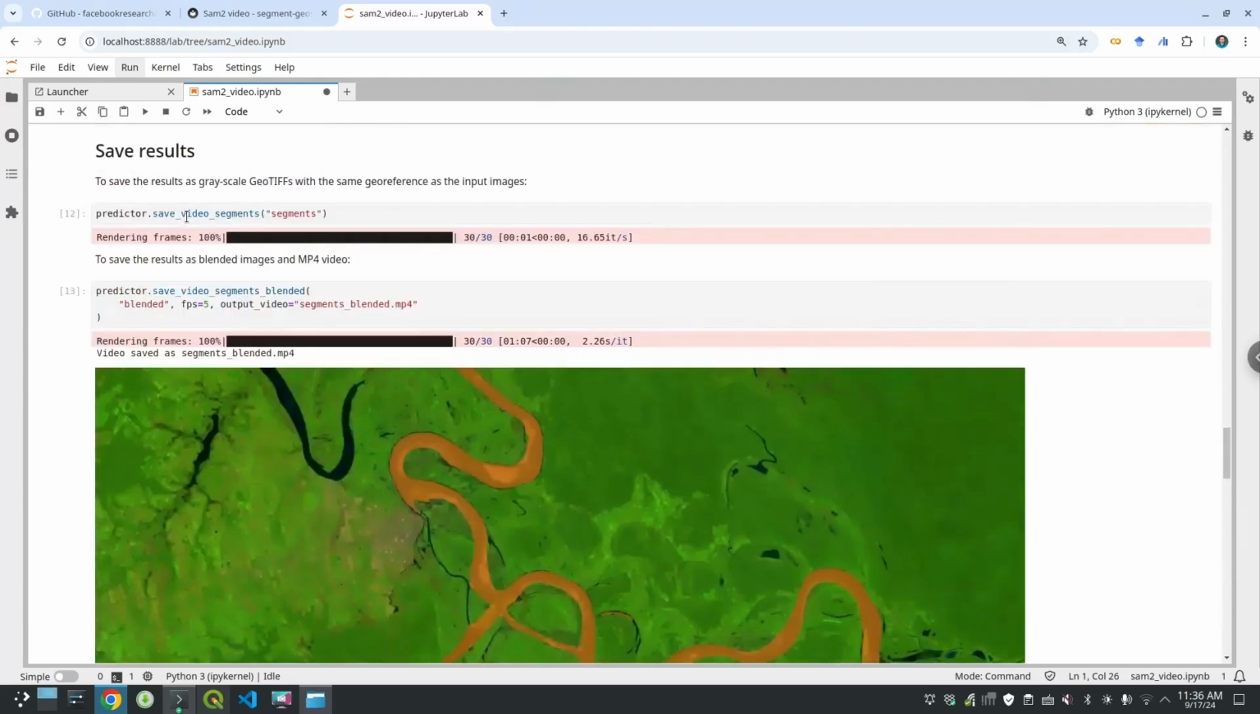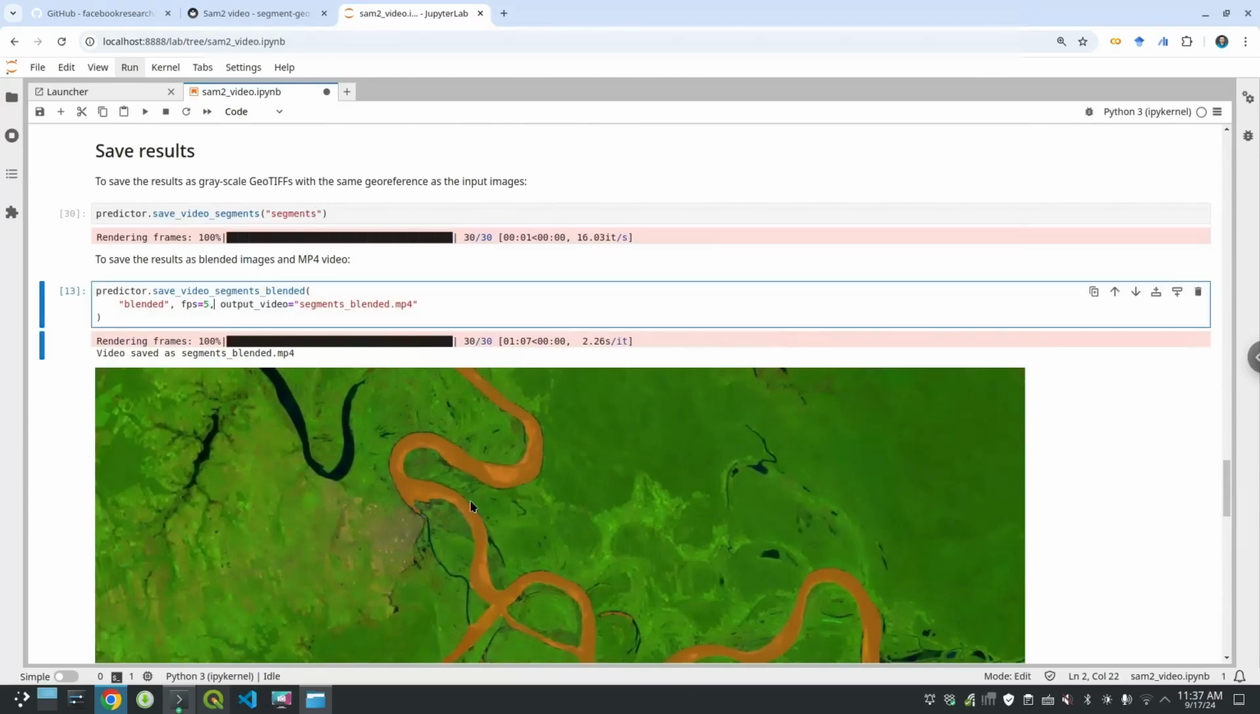Okay, so save video segment. And so we have 30 segments. It's pretty quick. So this one is just a binary imagery, grayscale, but it's geospatial data. But if you want to, for example, overlay the segmentation result on top of the satellite imagery and generate the video, then you can use this one called save video segment blended.